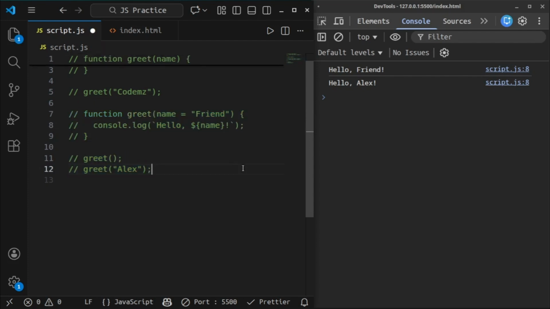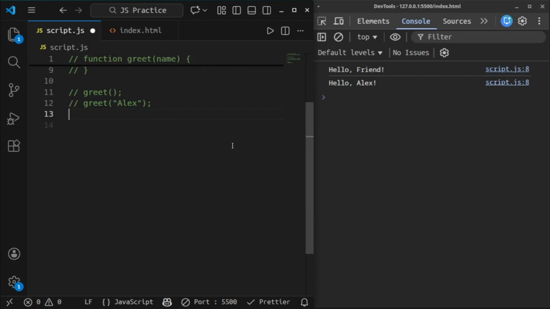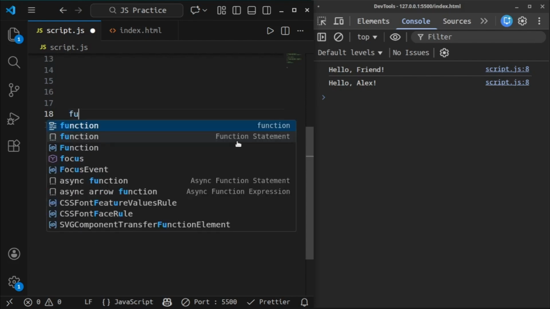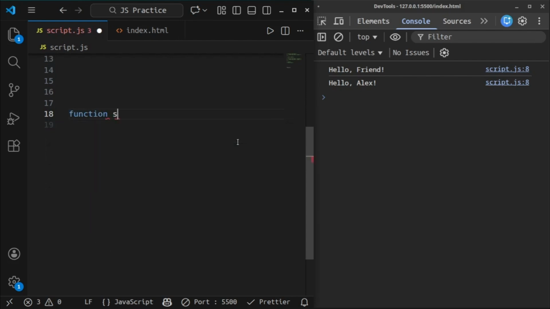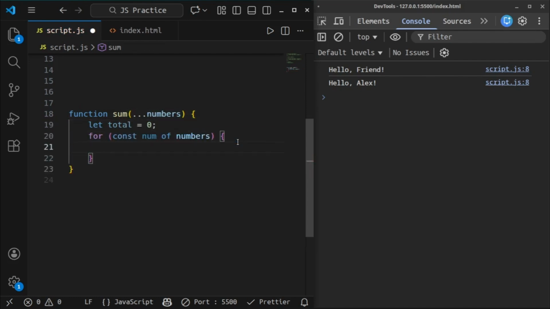But what if you want a function to accept any number of arguments? We can use REST parameters. What are REST parameters? Let's give an example to see. function sum(...numbers). To have it as a REST parameter, let's add 3 dots before numbers. Now, this is a REST parameter. Let total equal 0; for (const num of numbers) total += num; return total.